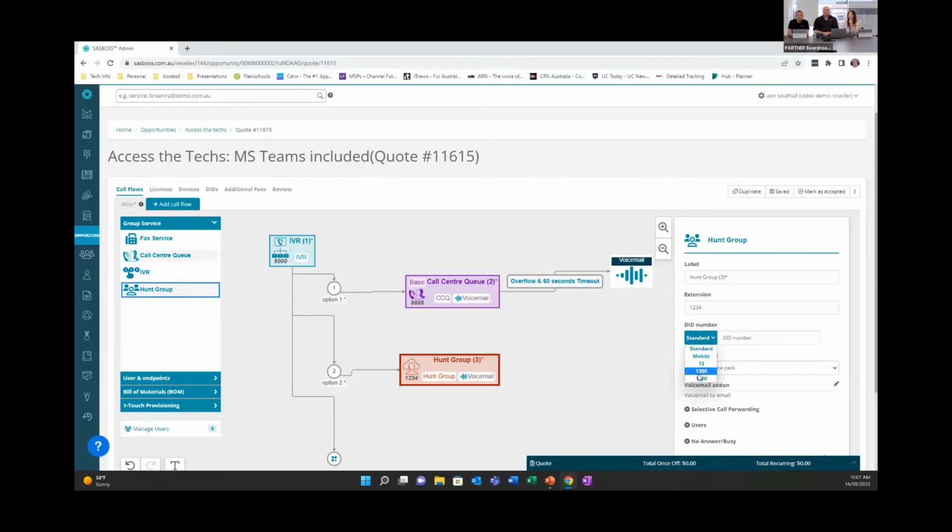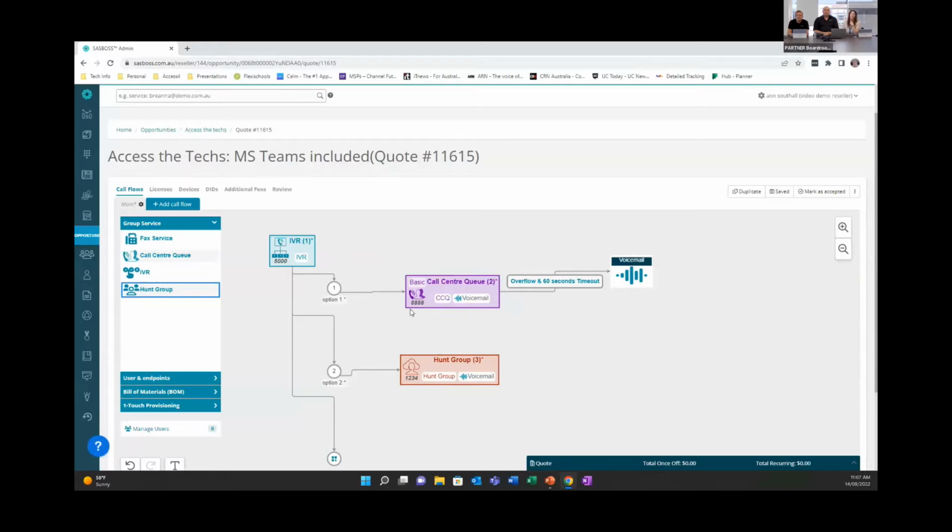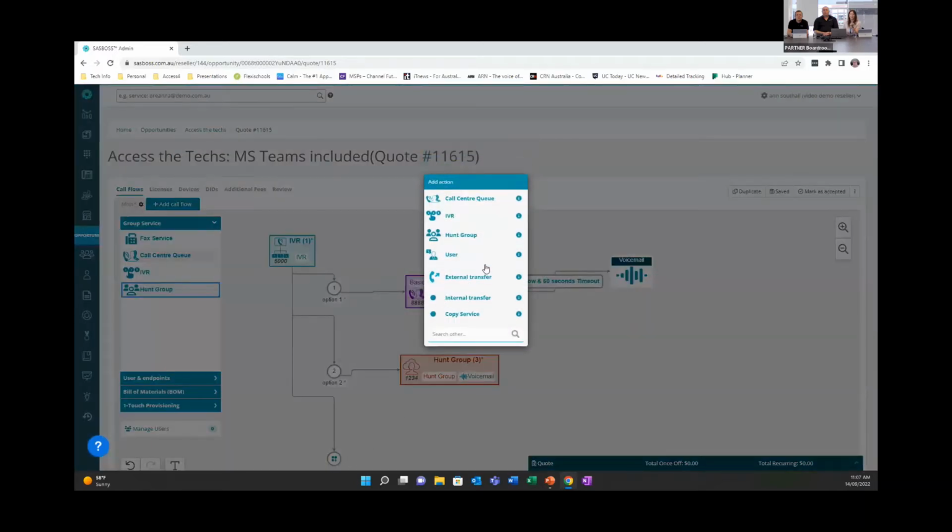You can go through and choose the different number types. But this is so you can have a really good visual view. You can sit down with your customer and talk them through it as you're designing it for them. It's really, really quick to add things. You just click, add the next thing you want.